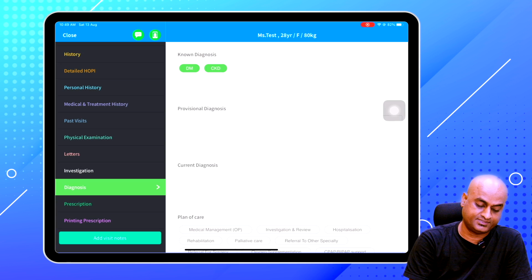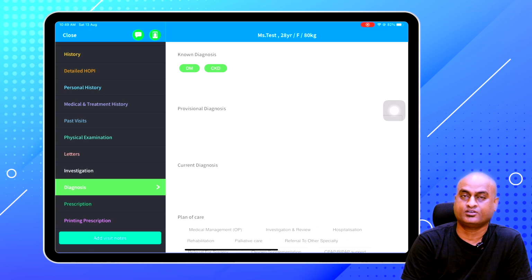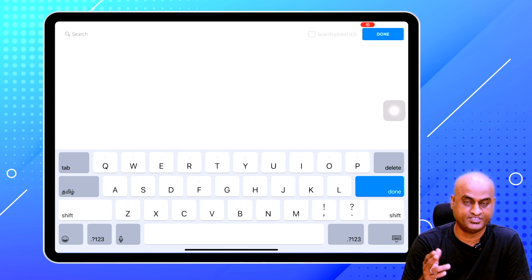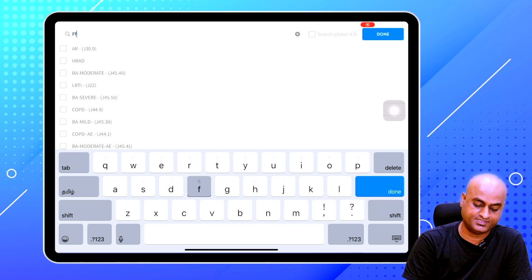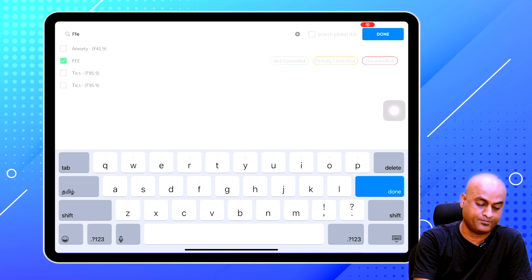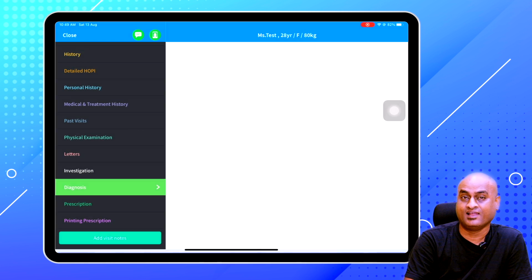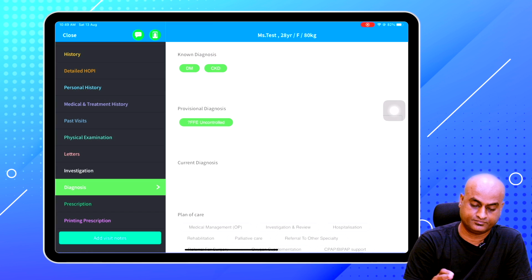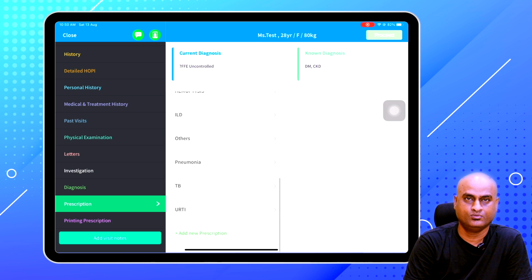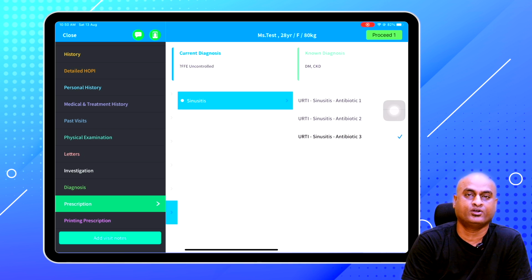The doctor does a diagnosis. Doctor thinks it's fever provisionally, so he enters the fever as diagnosis. Fever for evaluation. It's a little uncontrolled. The doctor decides the plan of care now and decides to give an antibiotic for the upper respiratory tract infection.